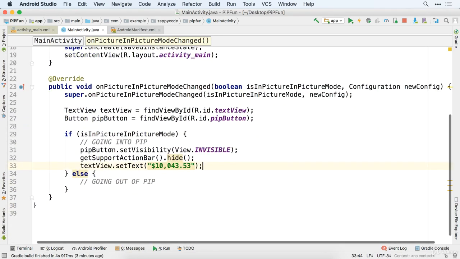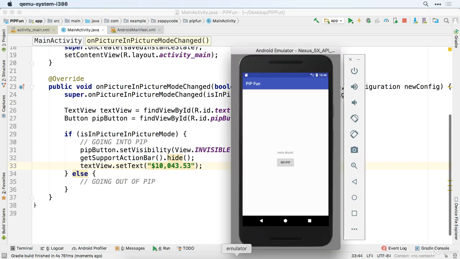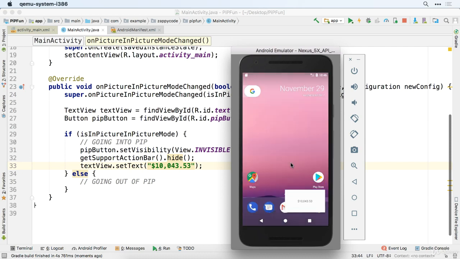So now when we're going into picture-in-picture mode, we're going to change the text, get rid of the action bar, and get rid of that button, and hopefully it'll be that much easier to read. So we'll go ahead and run this. This text view might look a little bit small, so you could make it bigger so that people can read it a bit better. But look, we hit that button, boom, look at that. It shows us that price. Isn't that cool? Again, this would be the weirdest app in the world, but a kind of cool example since we don't have video to play.